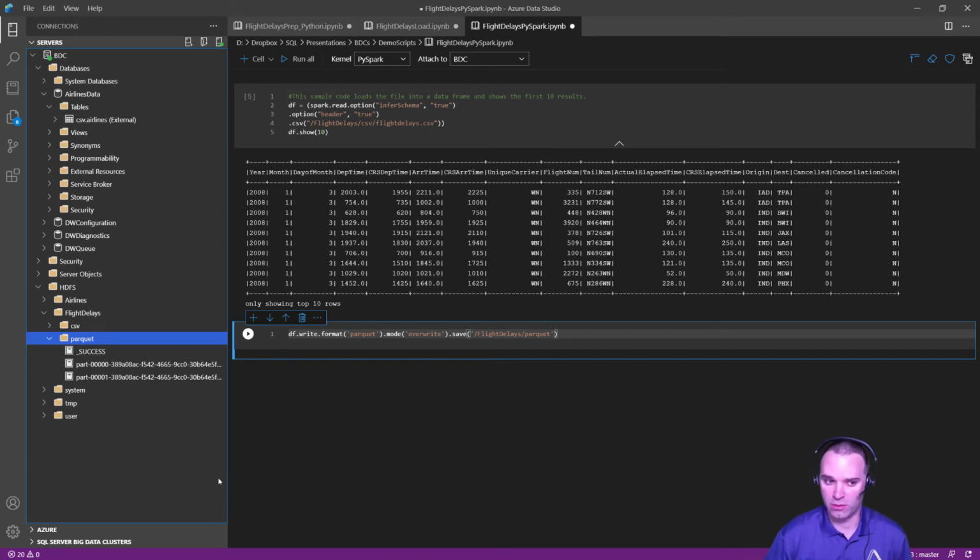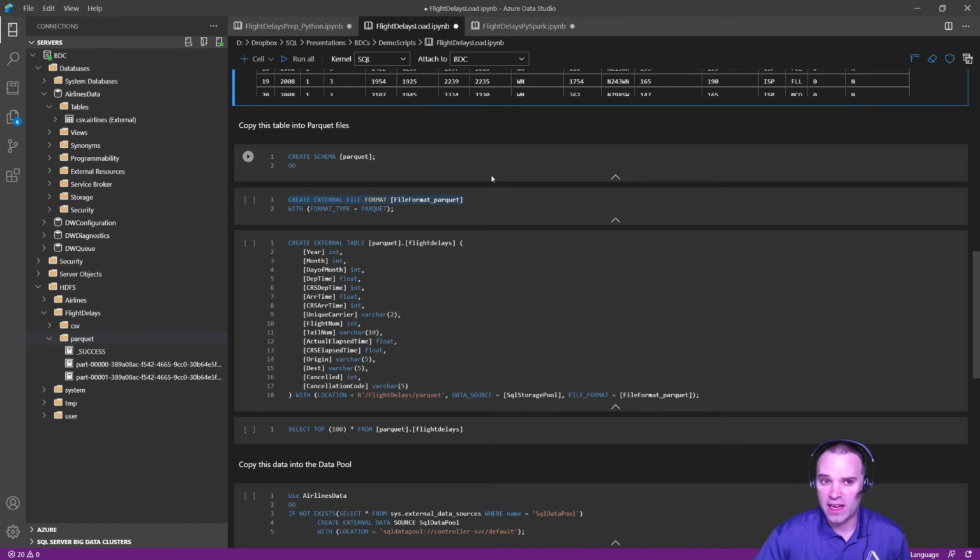There's a part 0 and a part 1 because there were 2 nodes working on this. So you have 2 files containing the information and the success file. Now that we've written it out into Parquet, we can go back and create an external table that will read the Parquet data for us.